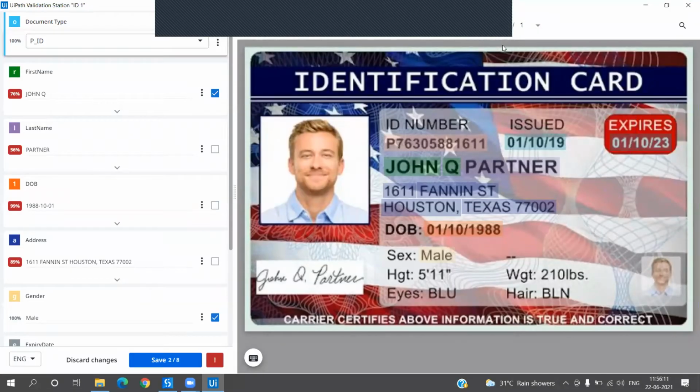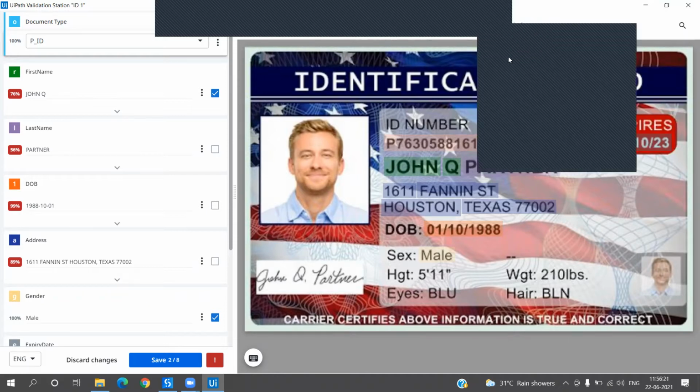So this is how we can extract details from any ID card using UiPath's ML model for ID cards. Now let's go ahead and see the complete implementation.